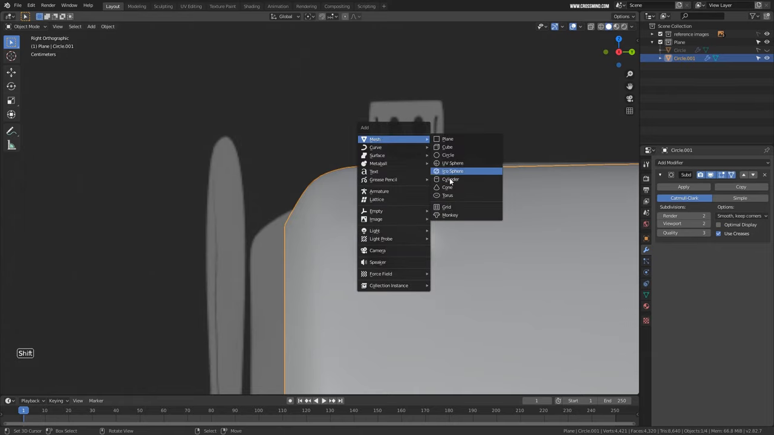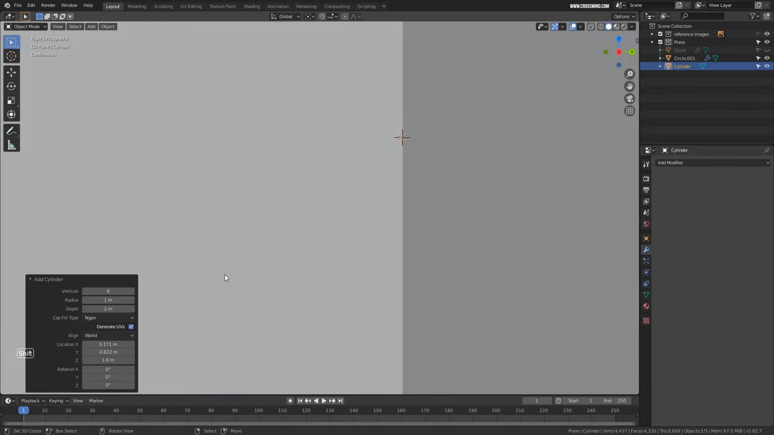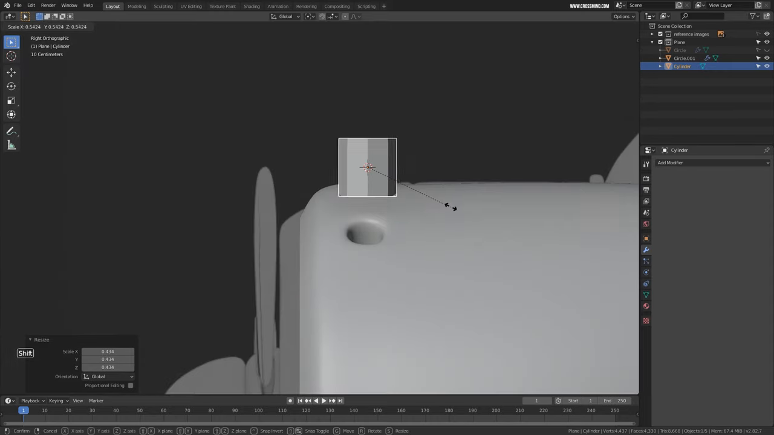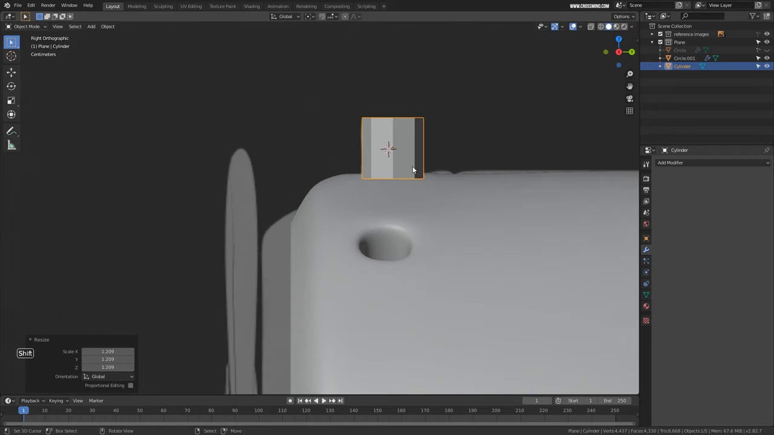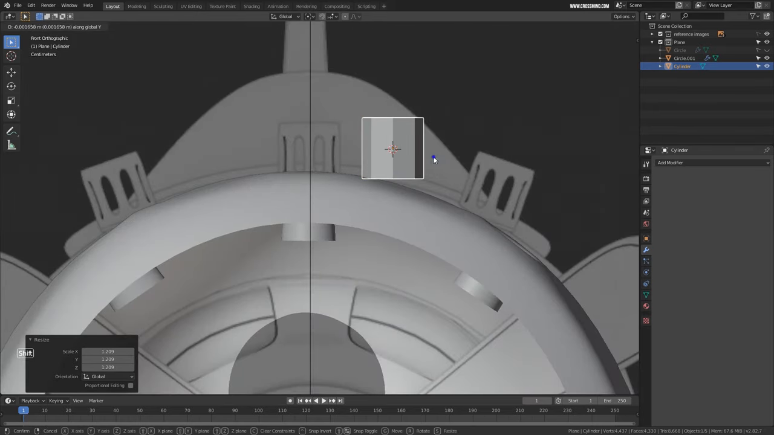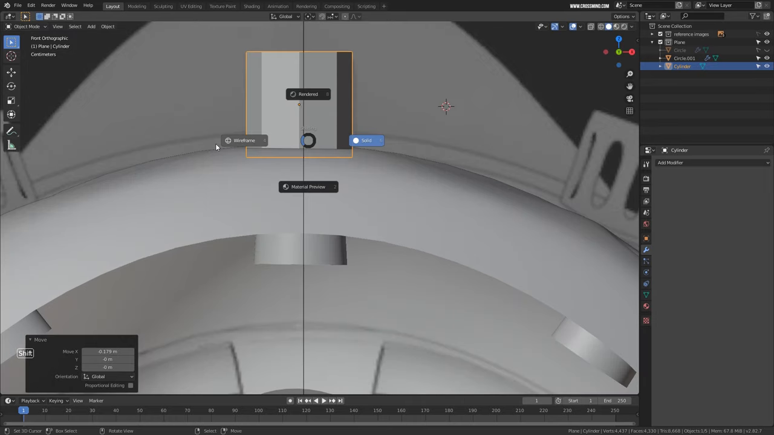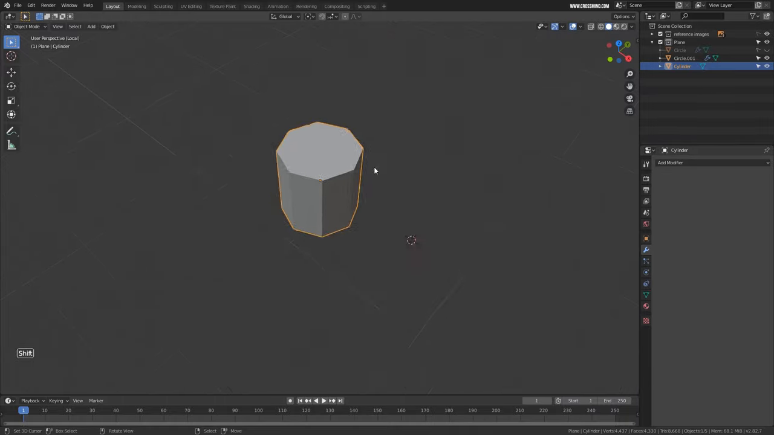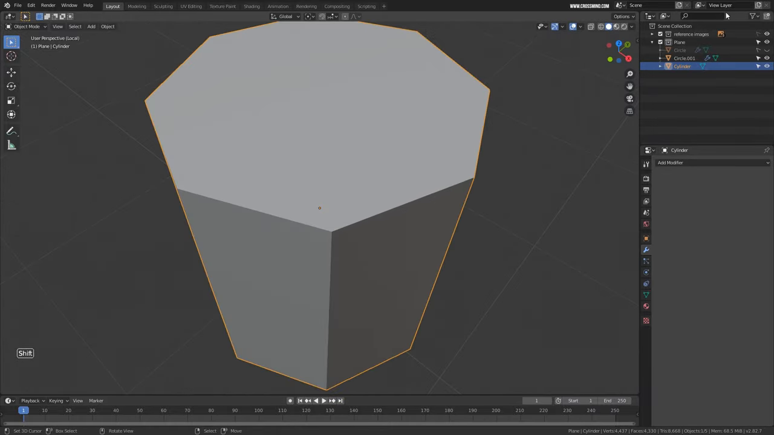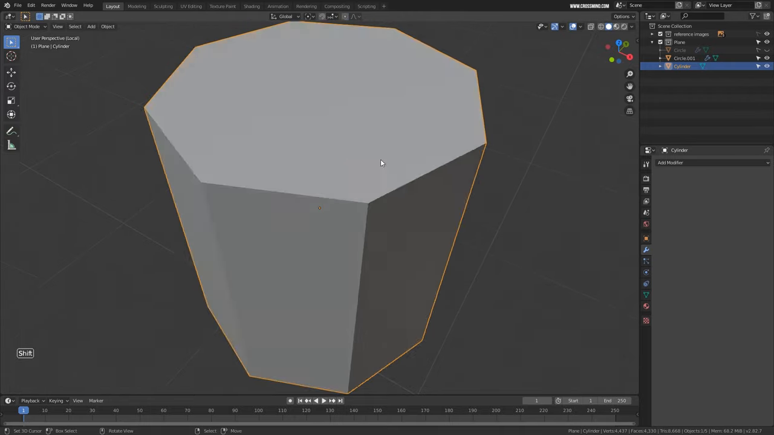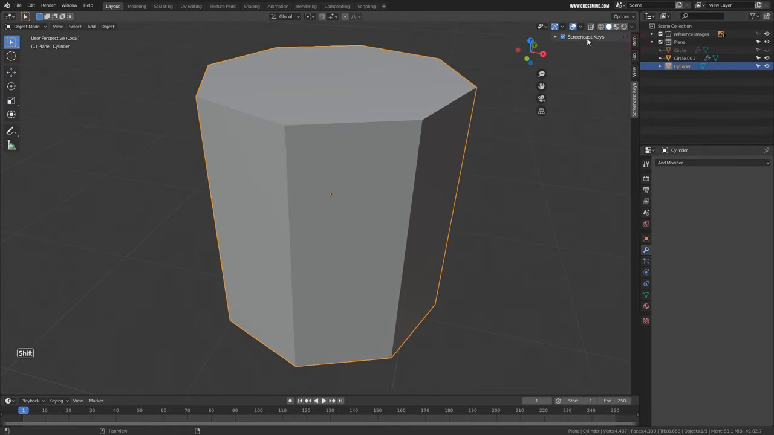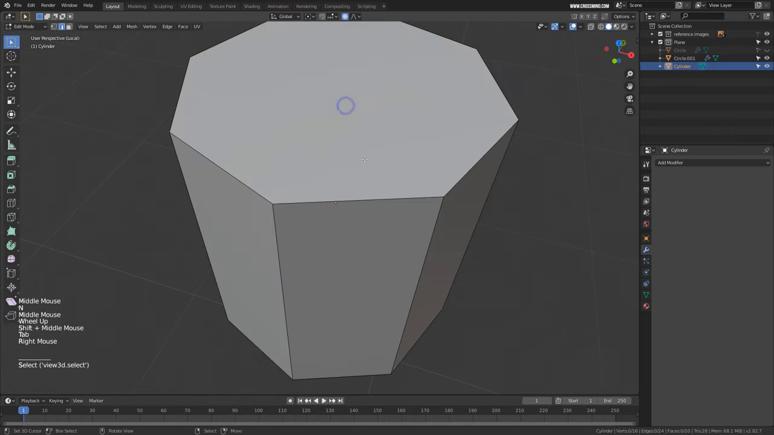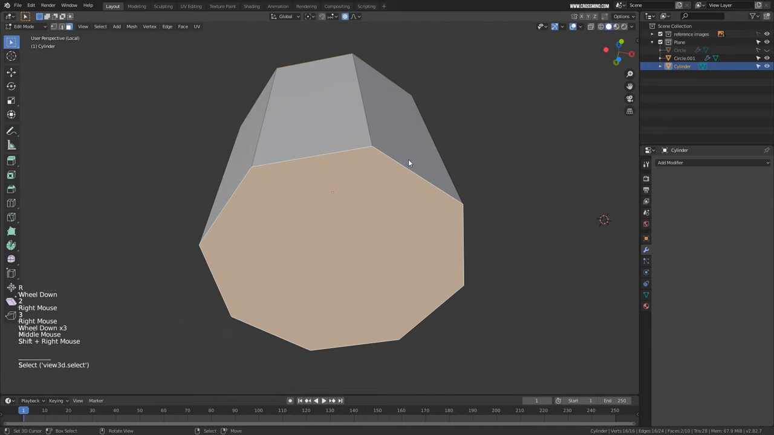Let's just add one cylinder over here and make it 8 sides. It's already 8 over here, and place it right in the center. Okay, all right, so let's isolate this one. So I'll delete these two faces.